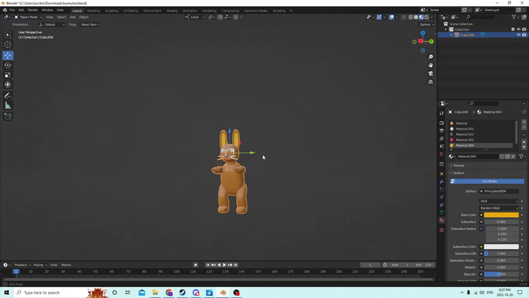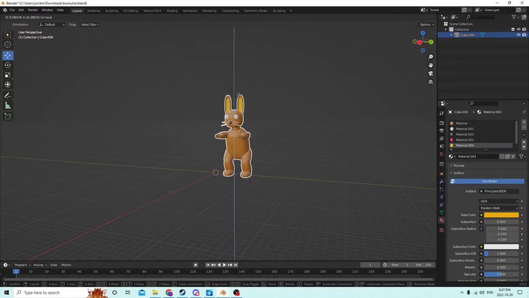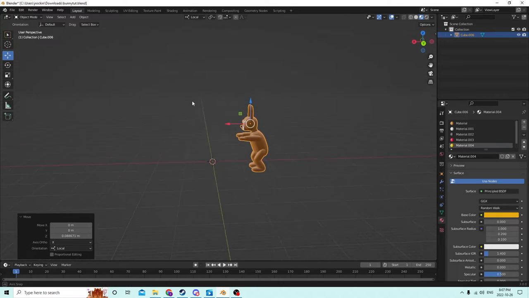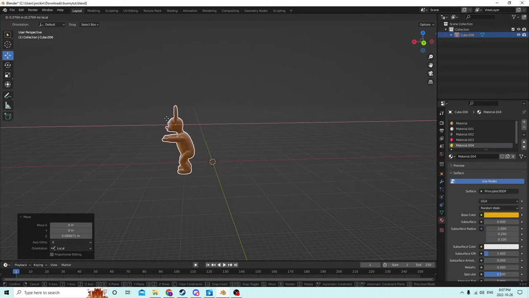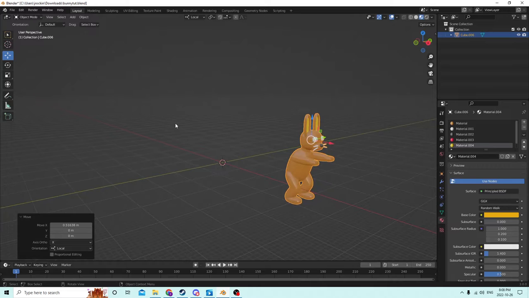Last time we were here, I believe we made a little bunny, a little cutie bunny. Looks a bit like a zombie, but just trying to give you an example. You can move his arms and legs around to whatever you need, but I think he's pretty cute. He's a cute little guy.